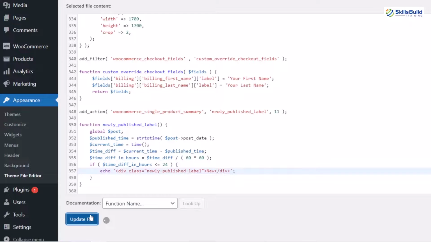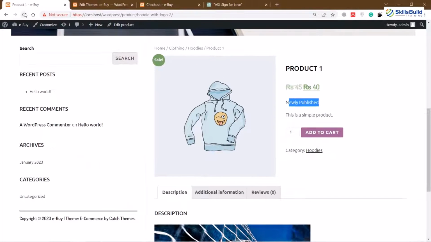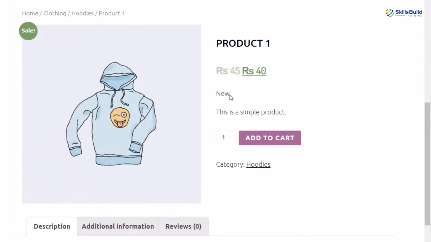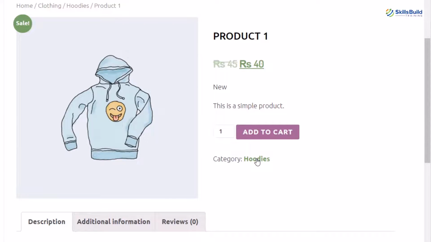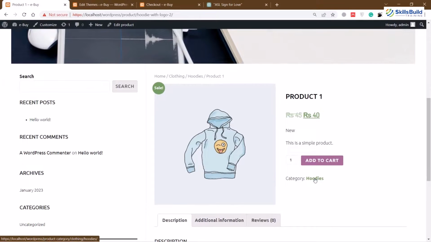Now I'll click on update file. I'll go back, and this time let's reload it one more time. And here you can see we have a label that says new. It means this is the latest product that has been uploaded on the website in the last 24 hours. So this is one of the next queries. For the last query, let's ask something complex from our ChatGPT.